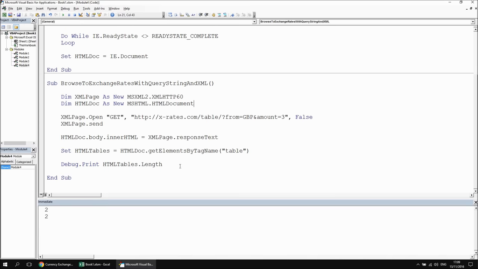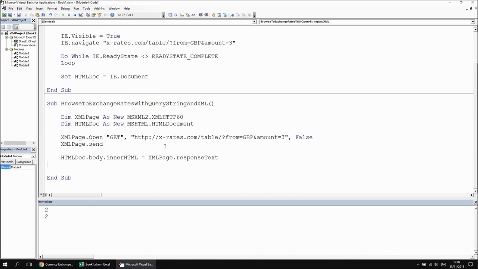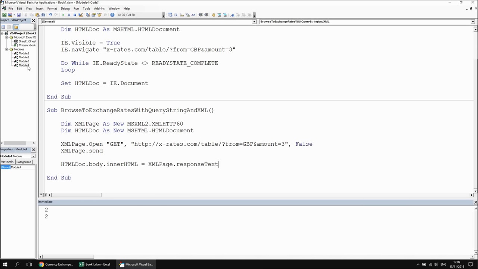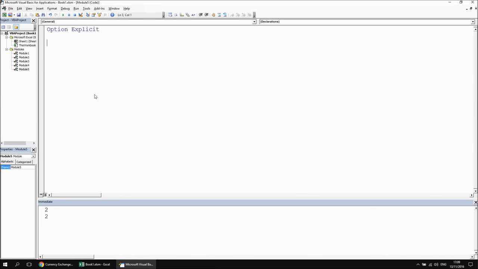Then what I'm going to do is head over to another new module, just to keep all the code separate again. So I'm going to insert one new module, and in there I'm going to create a new subroutine. So this one's going to be called Process HTML Page. And we're going to have a single parameter in here called HTML page as an mshtml.html document. Okay, so that procedure will accept a single parameter, and we can call that one now from each of the two procedures that we've just finished writing.